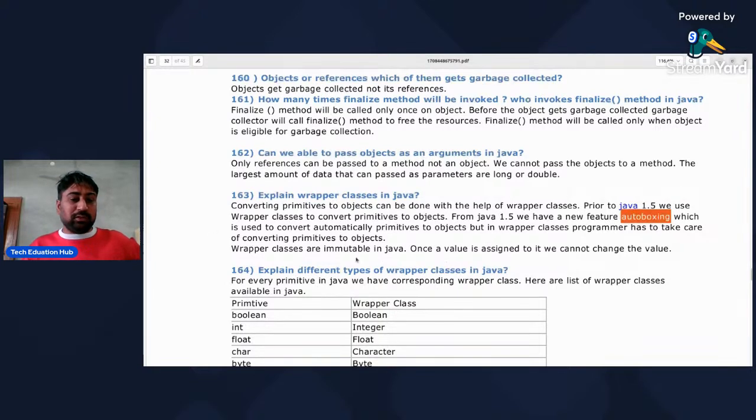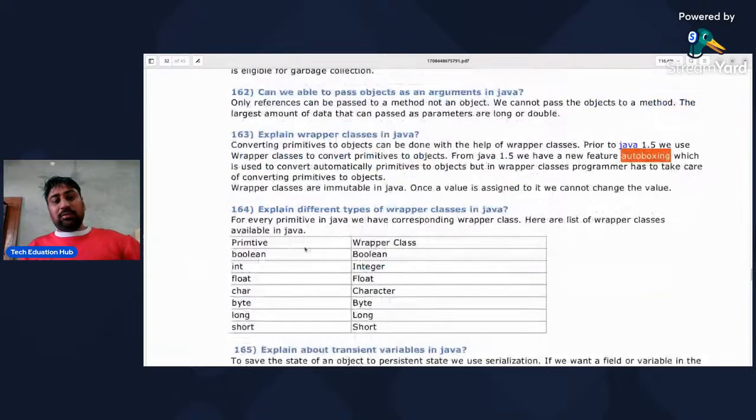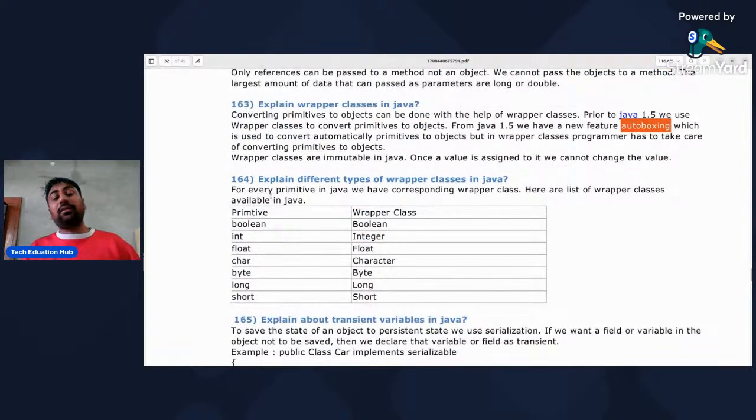Okay, fine. Explain the difference between different types of wrapper classes in Java. How many types of wrapper classes are there? See, boolean, int, float, char, byte, long, short, and double is also there.